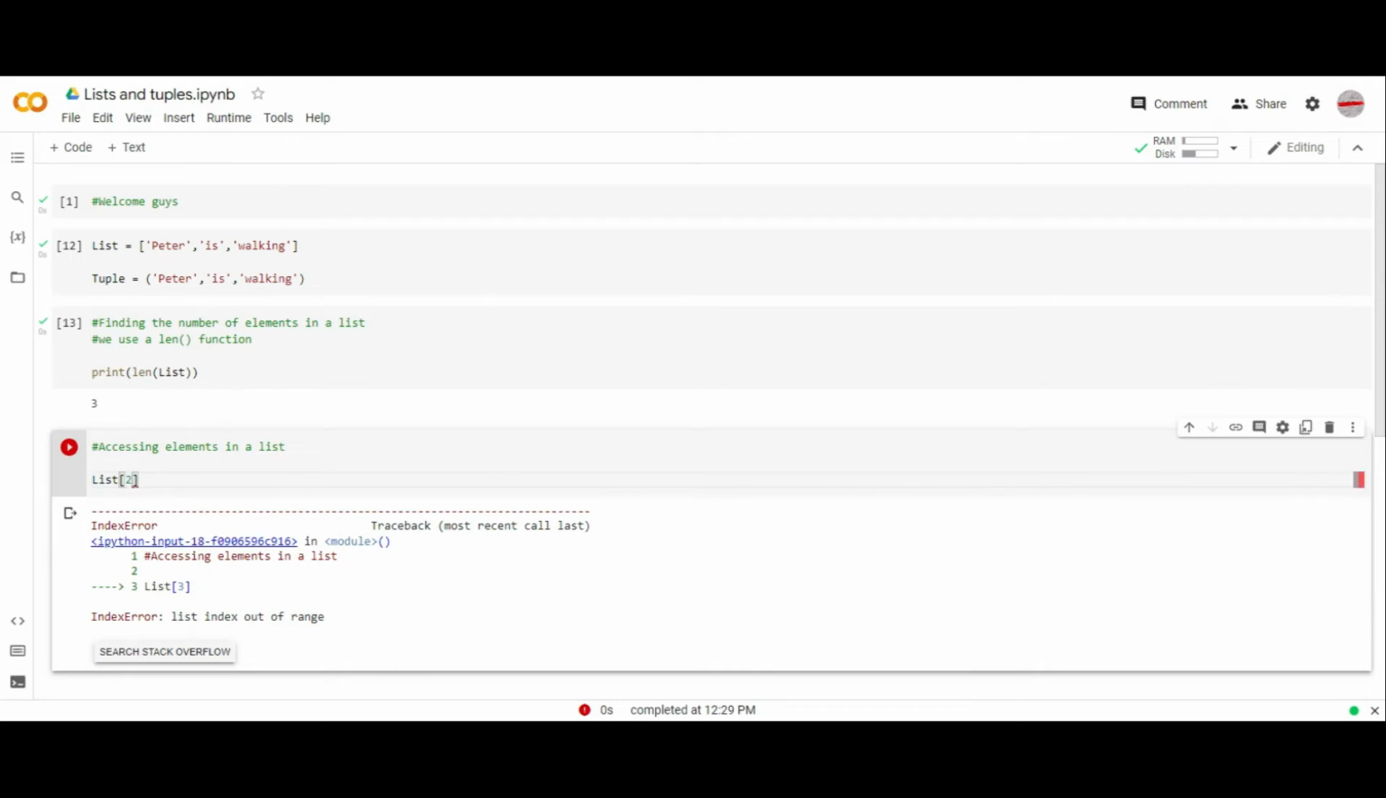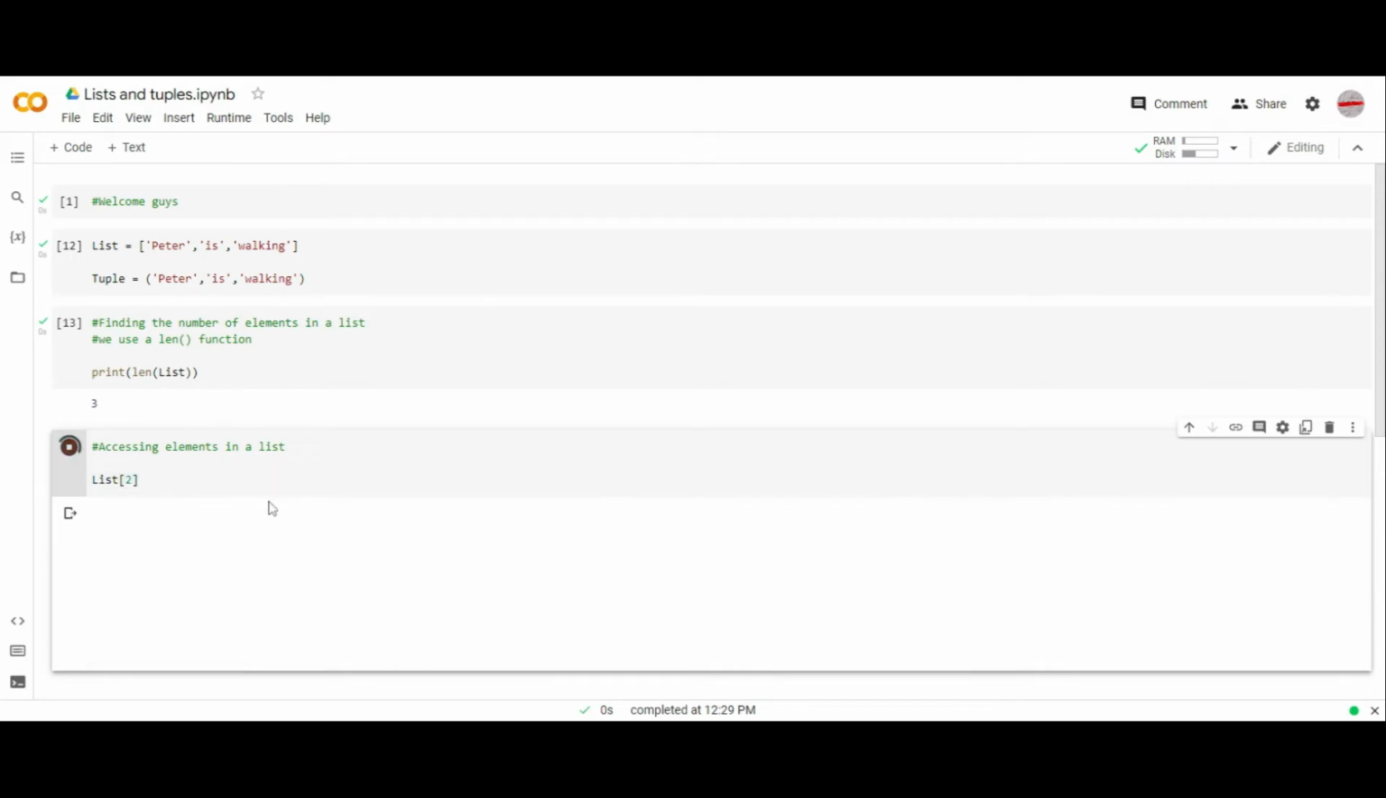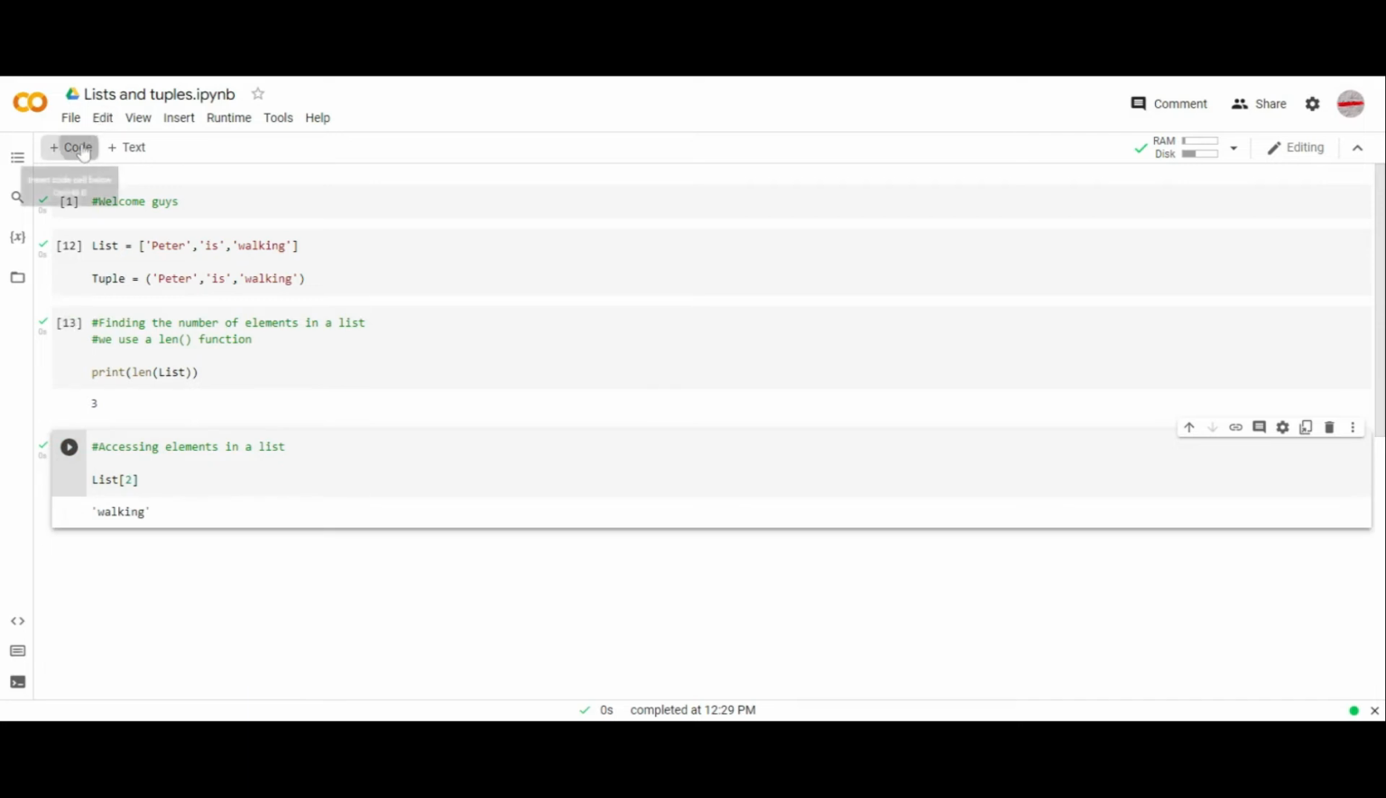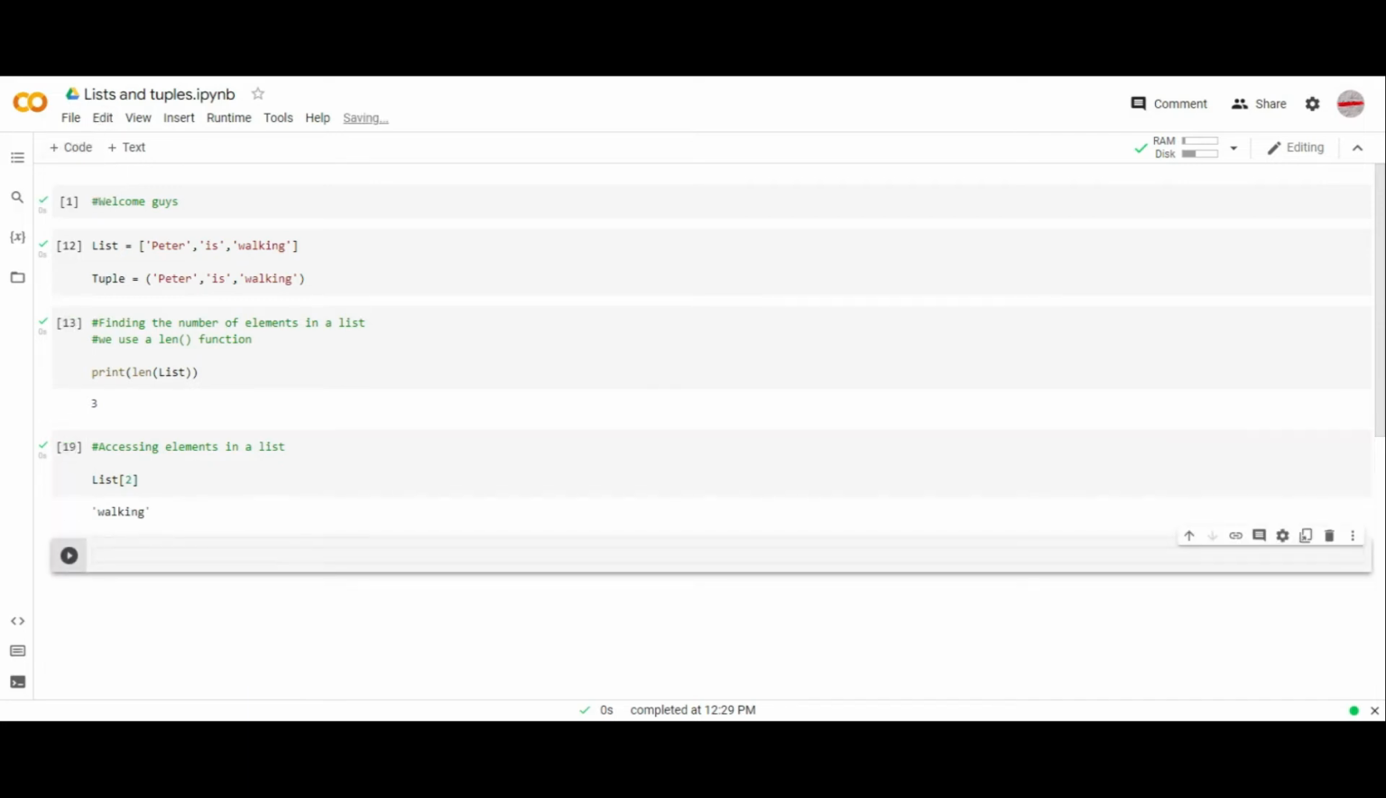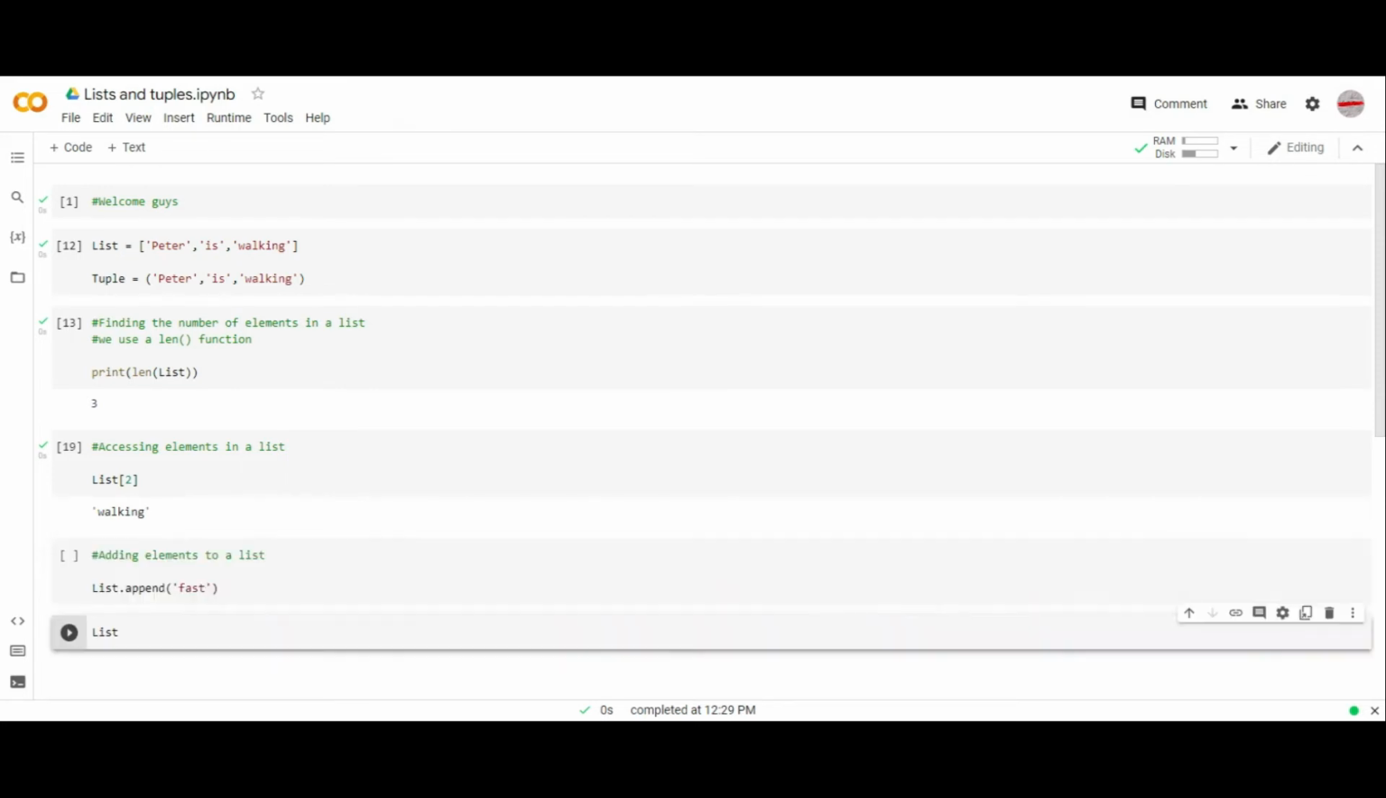So this is basically about accessing elements in a list. So what if you need to add an element into a list? We'll see it. So to add an element to a list, you use the function called append.